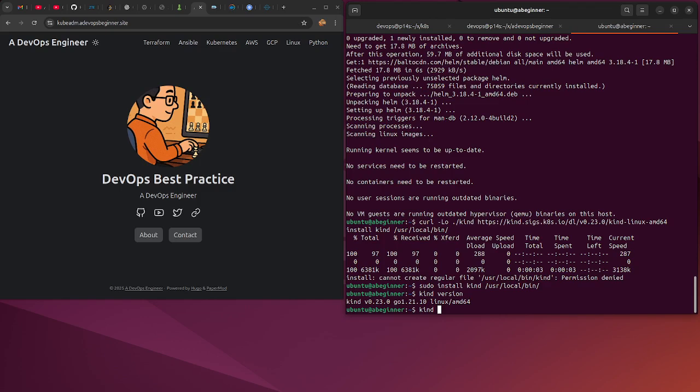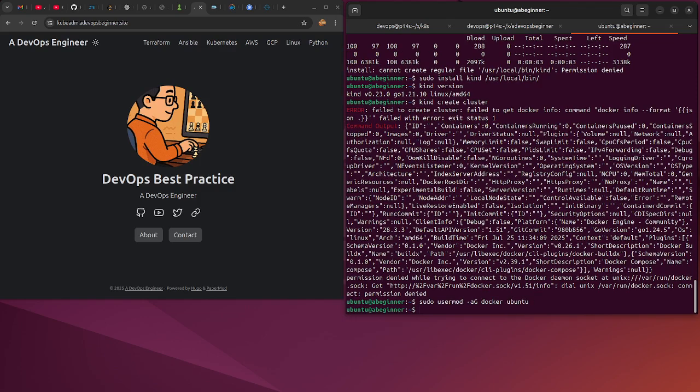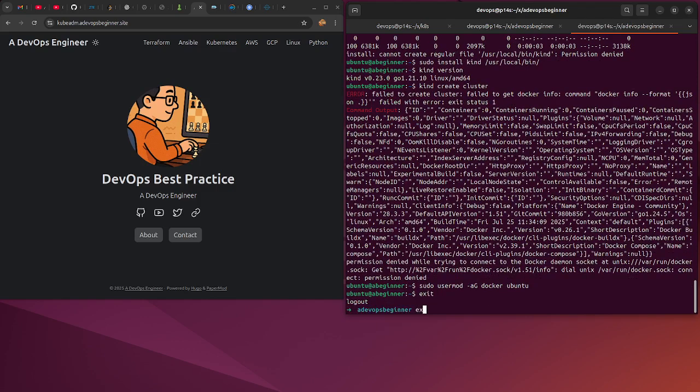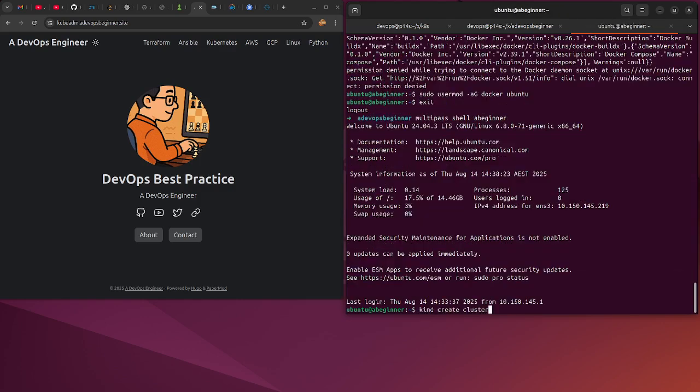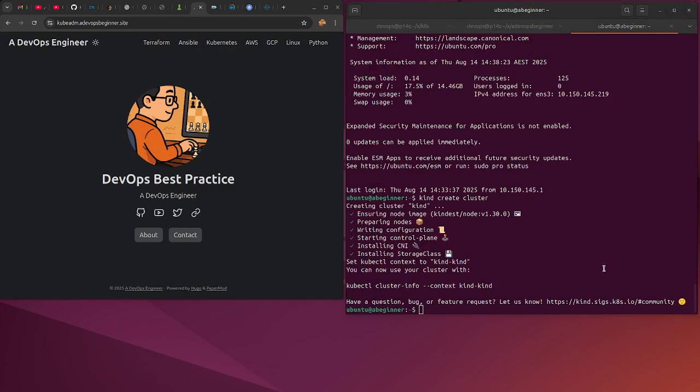We can just start this Kubernetes cluster with the command create cluster. I believe this is a permission issue. I'll add the current user I'm running as into the Docker group. This is gonna take a few minutes. I'll pause the video until the installation finishes. Now we have our cluster ready.